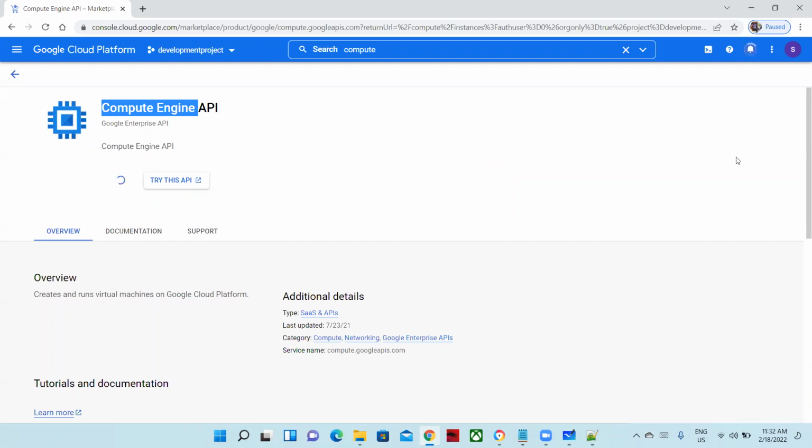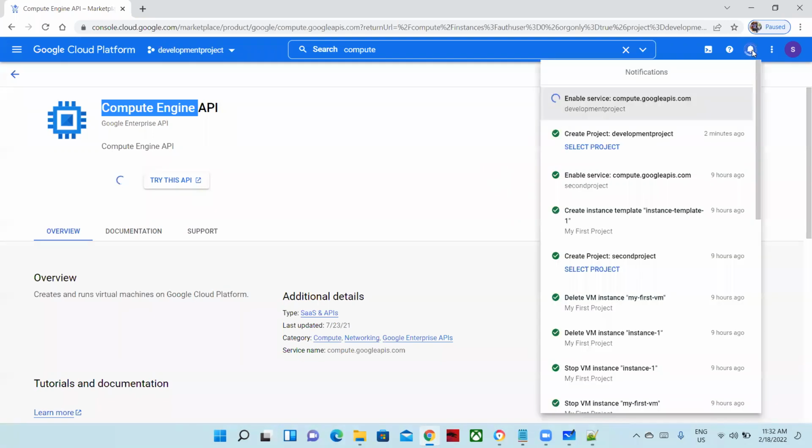If you see here, the notification button keeps moving around, which means the process is in progress behind it. Once our project is ready, today we will do a couple of resources. I think it's done. Yeah, I think it's done.